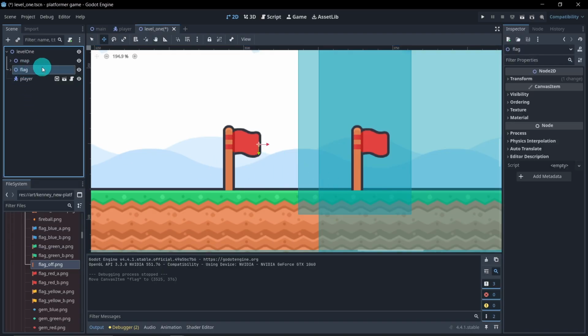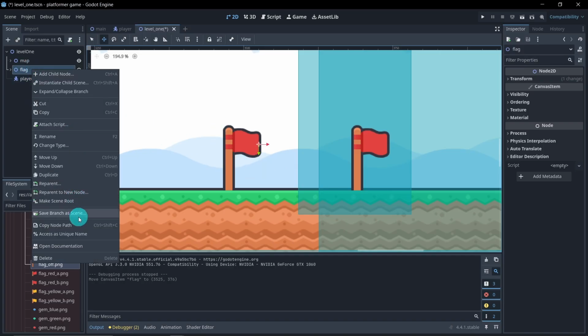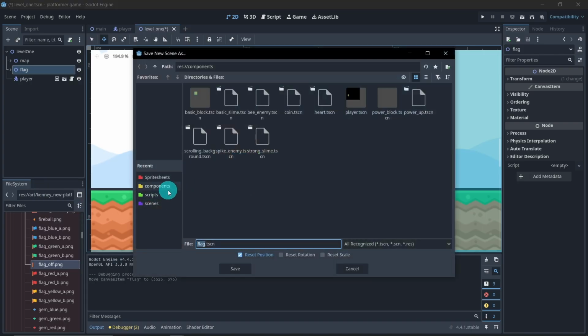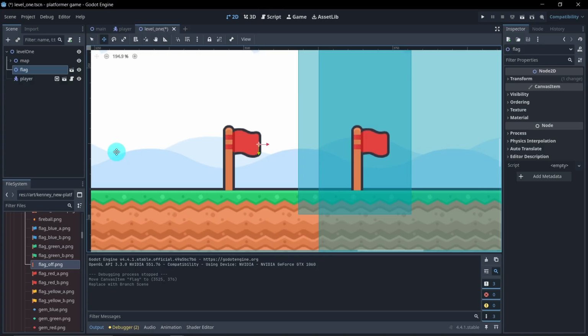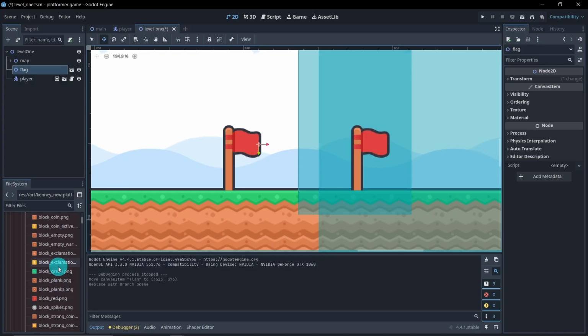Let's also make this its own scene though, so we can drag and drop it into the other levels. So I'm going to go ahead, right click, save branch as scene, and then put it in the components folder. Make sure you're in there, save that. Then we can close all this up here. We don't need the art folder open right now.